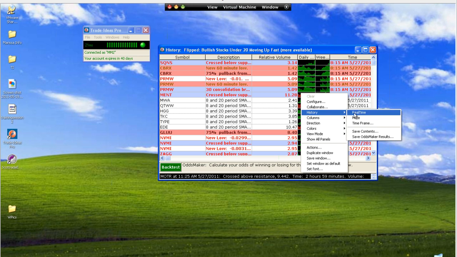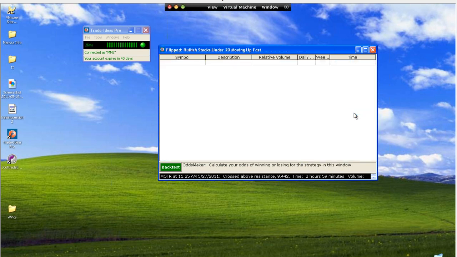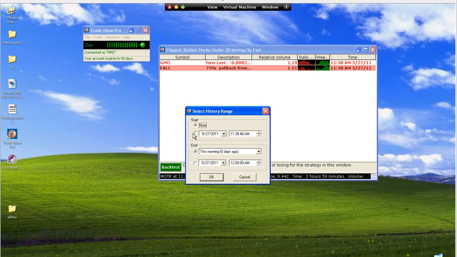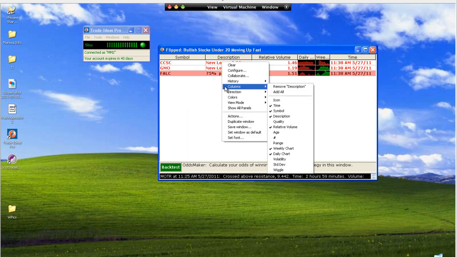Is there a way to pick a certain date to test the history? Yes, actually, it was right underneath it. Time frame. We'll do that here. Okay, perfect.